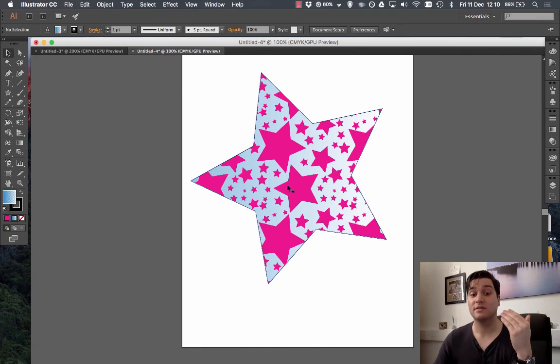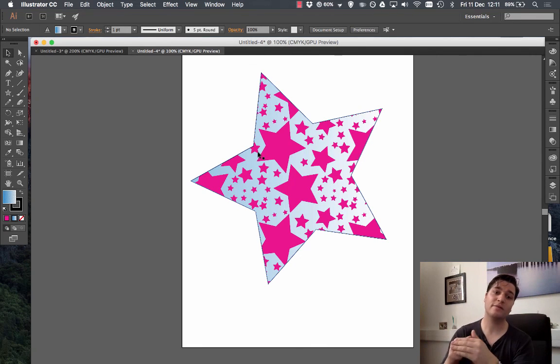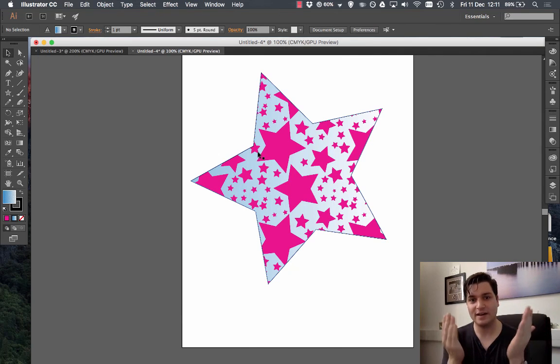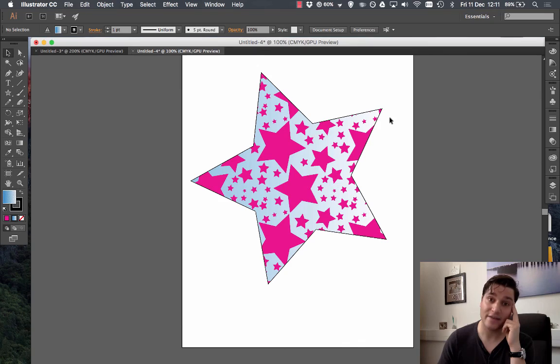We've applied it to a star. We've opened the Appearance window. And we've added a fade in the background, which we modified further. So we can use this again and again, and that's how to make a repeatable pattern in Adobe Illustrator.